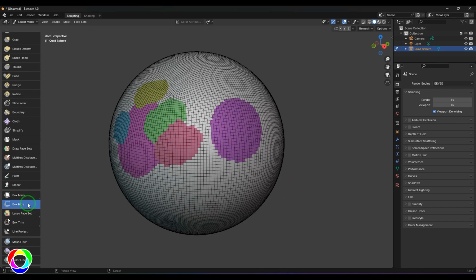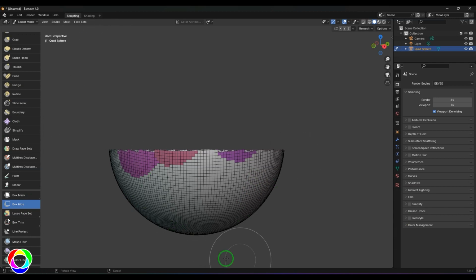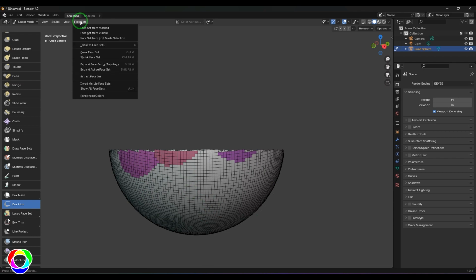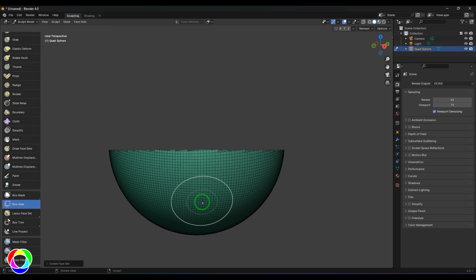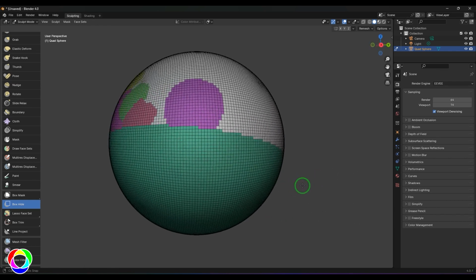You have a tool called Box Hide. You can choose that and click and drag to hide a set of faces, and you have a set of faces visible. You can go to the face set and enable Face Set from Visible Faces. Once that is done, you got the face set there, and then you can bring all the faces back, and you should see this is a face set.